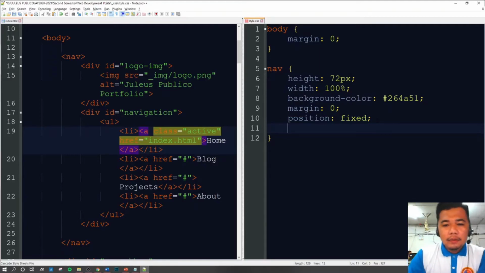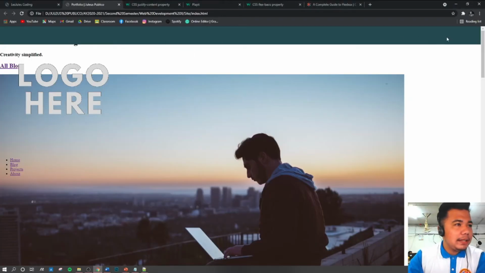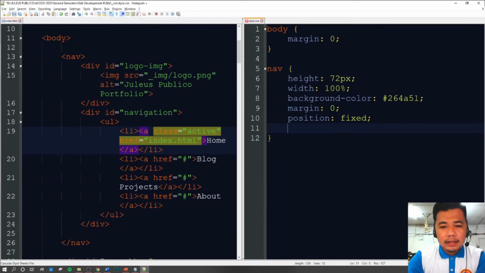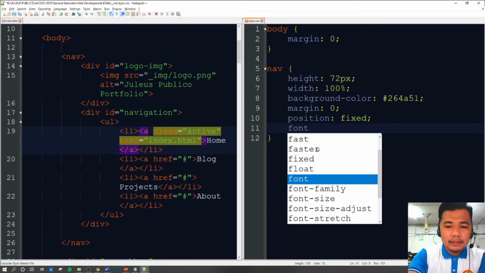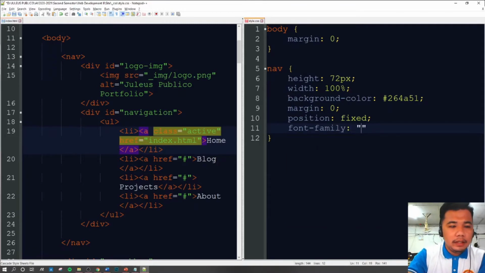And then we will declare that everything that we're going to write inside the navigation will get a certain design, font size, font family, and so on and so forth. So we will declare that whenever we write something in the navigation bar, it will get a certain font family, and I'd like it to be Roboto Condensed.